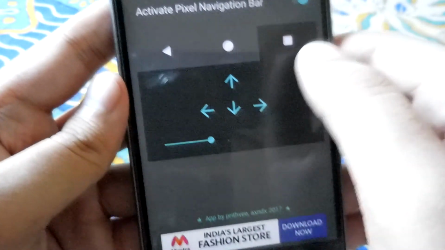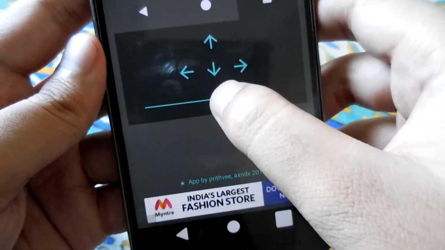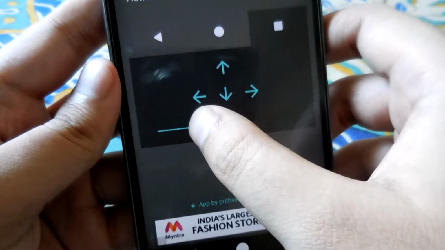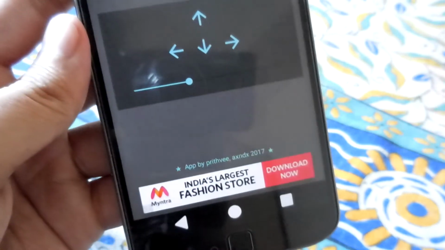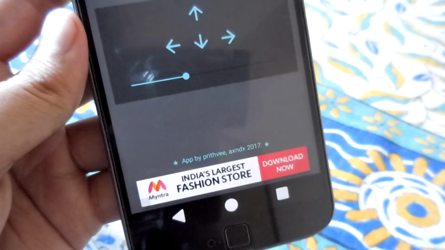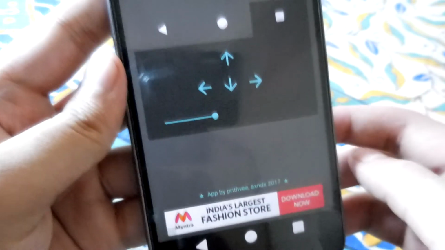So this is a very nice application if you want to customize your navigation bar and want to have a Pixel kind of a look on your smartphone. If you're not using a Pixel device, then this application is definitely for you.